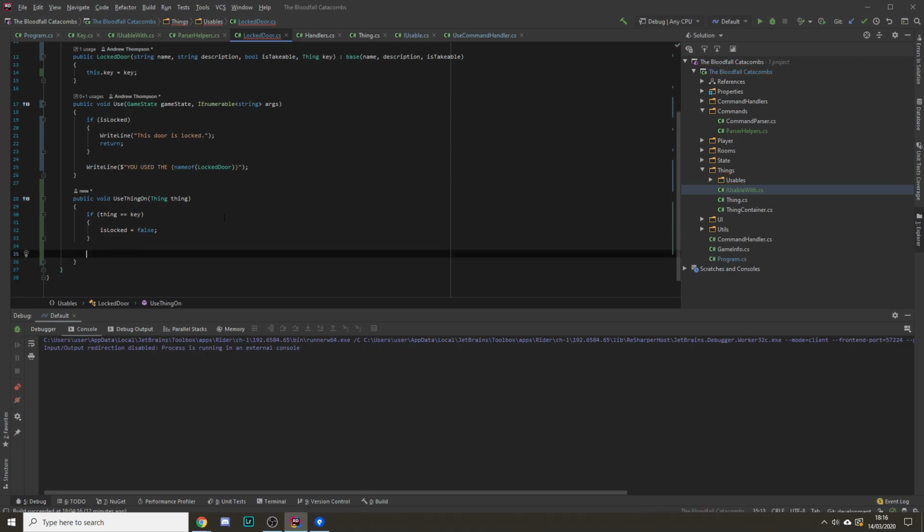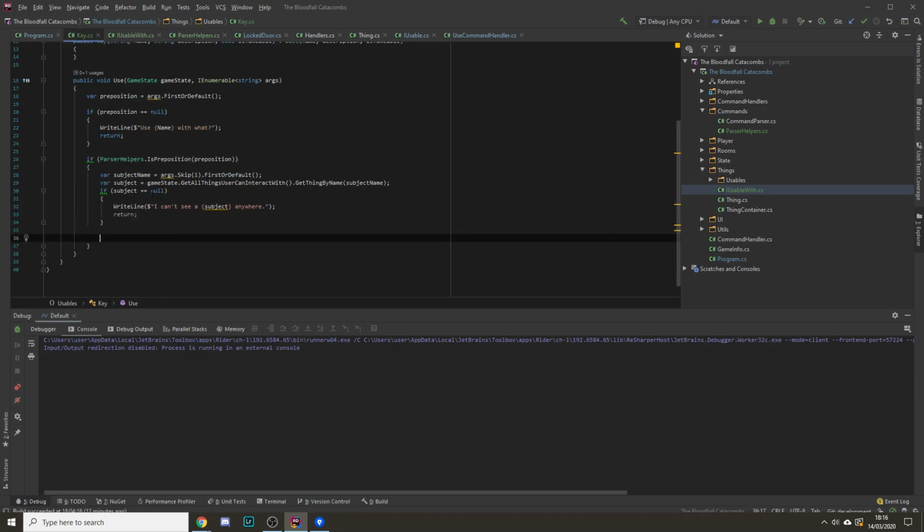Put it in the wrong place. It's been a long day. This goes in the key use method. So if the thing we try to use it with, which is actually called the subjects here, is an unusable with, or rather if it isn't, you cannot use the name with the subject.name, and we'll add the dollar sign at the start of the string to get interpolation.